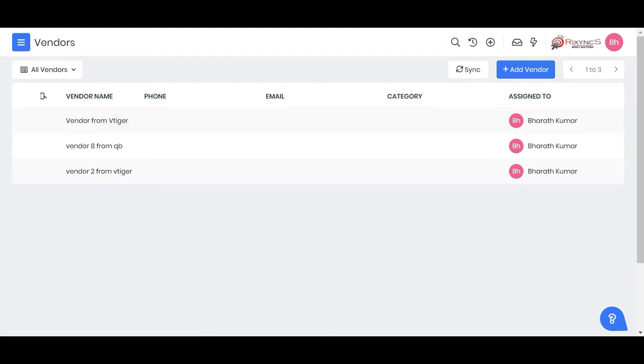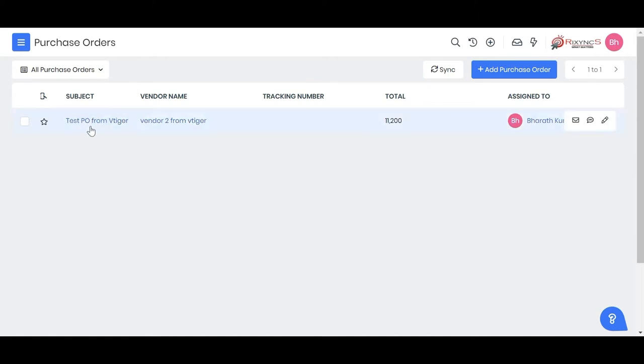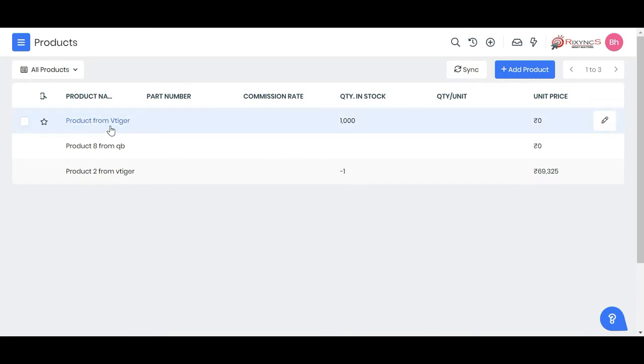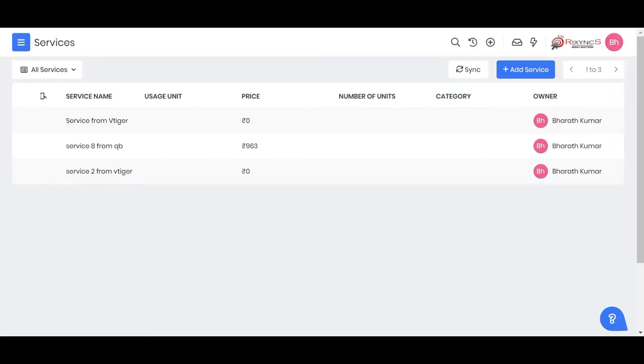The next is purchase order. There's a sample purchase order created in Vtiger. Then the third is contacts, which is linked to the customer in QuickBooks. Then the products, where a sample product is created here. And then the services, where one of the services is created in Vtiger.